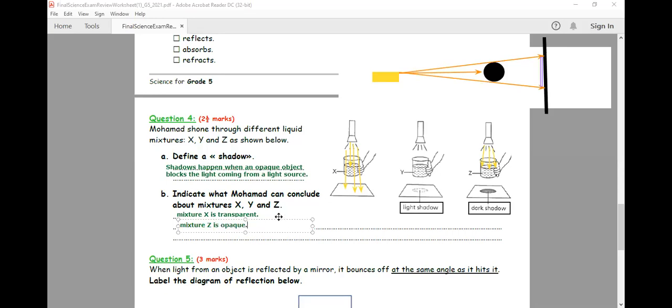What about the one in the middle, mixture Y? There is a shadow, but the shadow is weak. So some of the light can pass through, while the other part is blocked. So what can we tell about this? That mixture Y is translucent. Perfect. Bravo. Some of the light is blocked, but not all of it. So mixture Y is translucent.